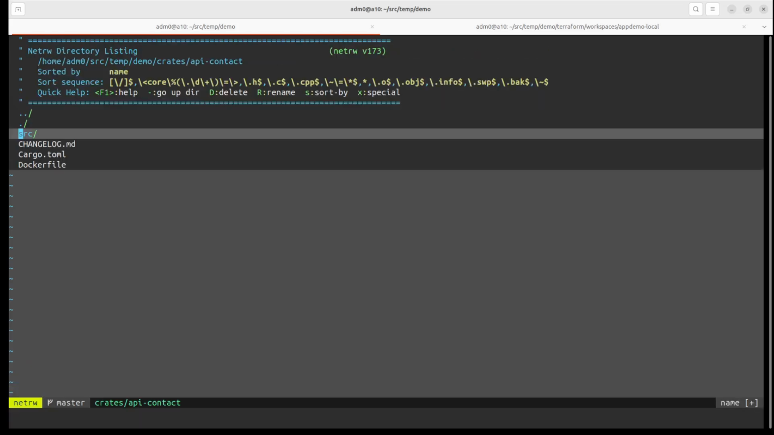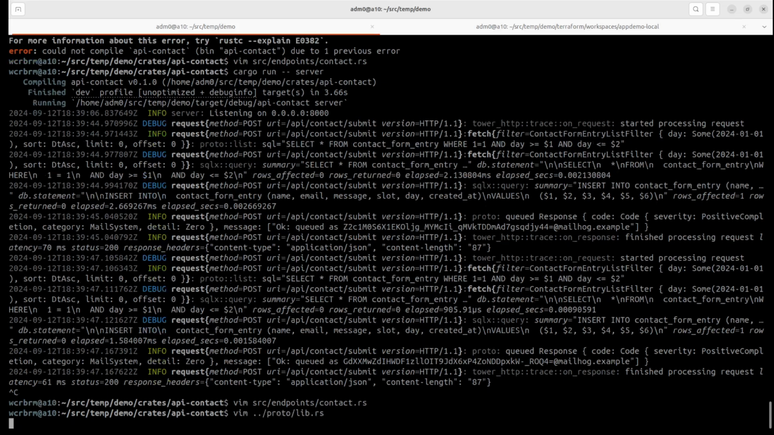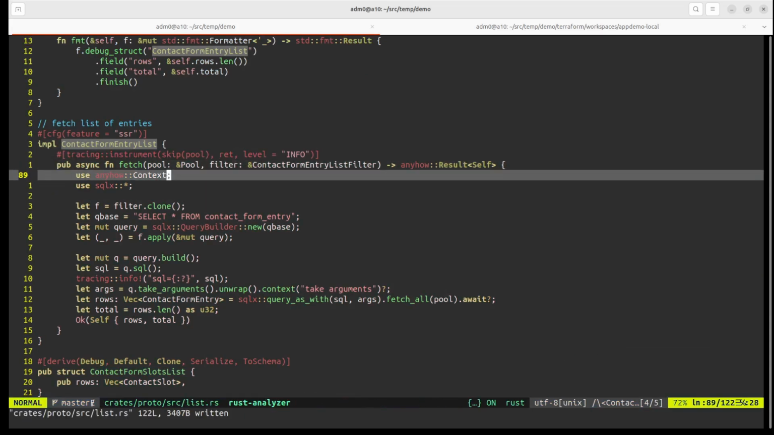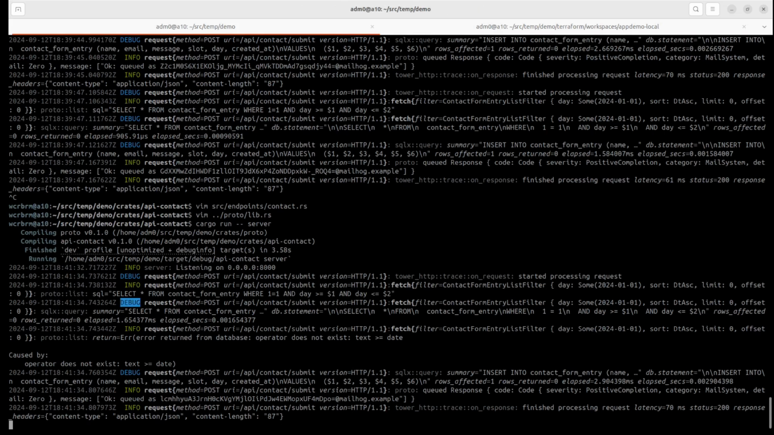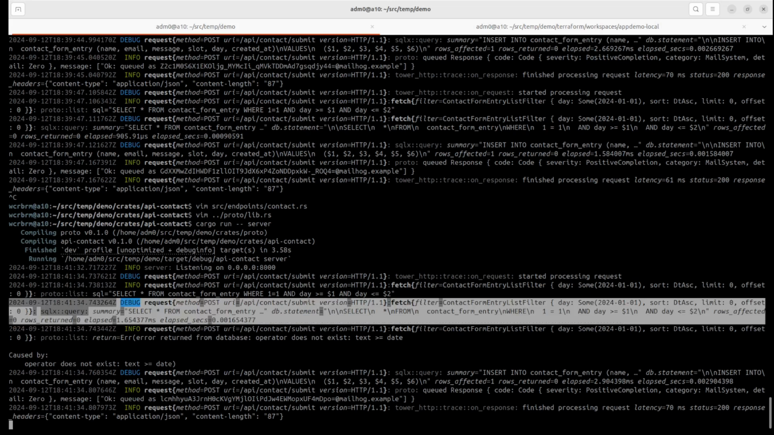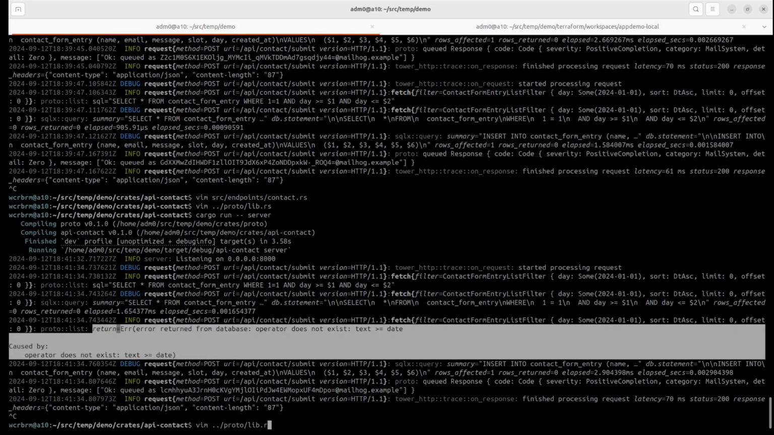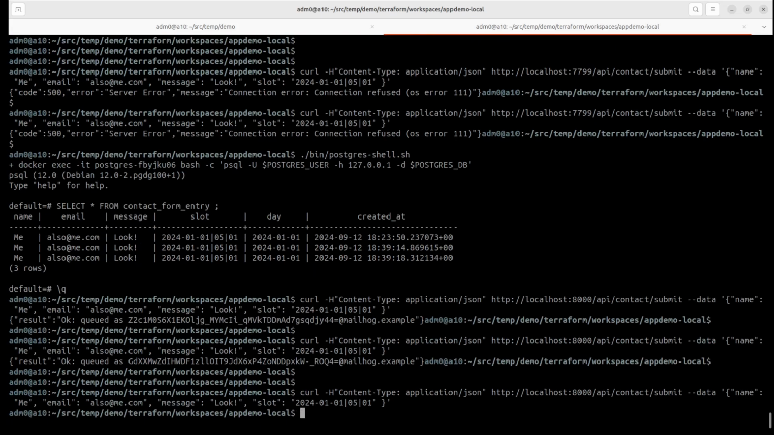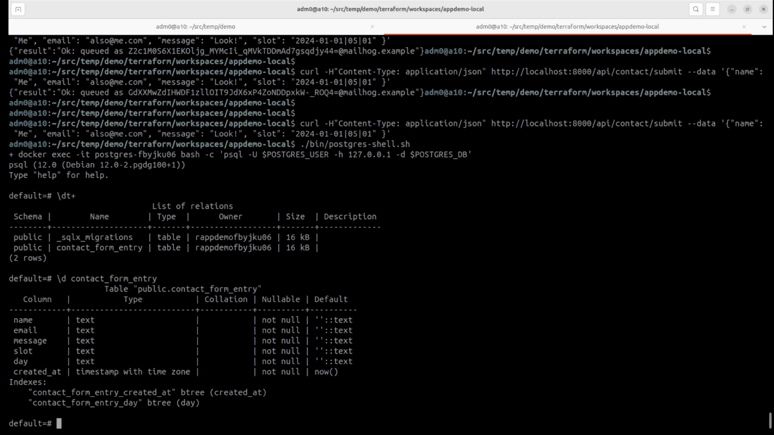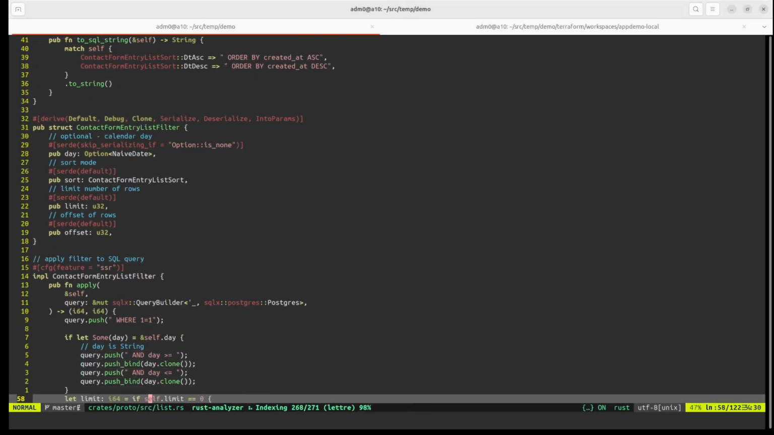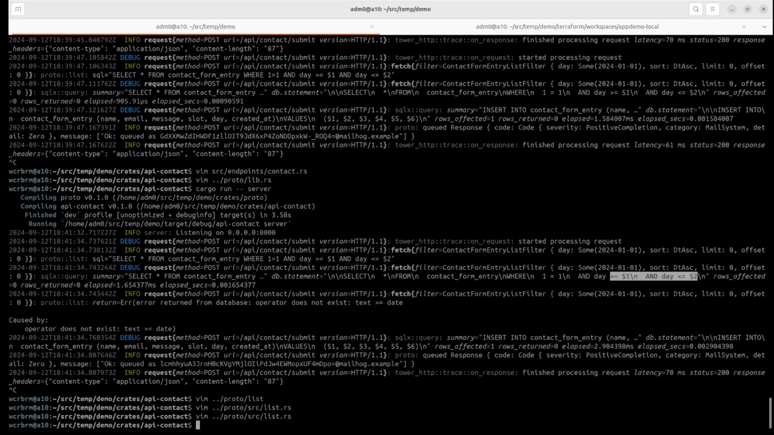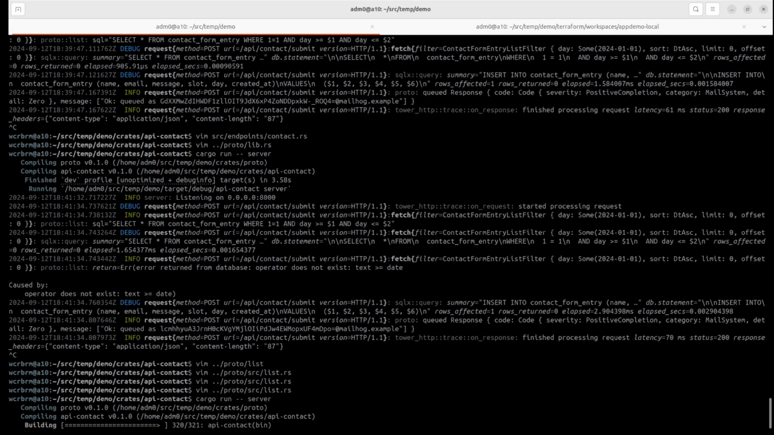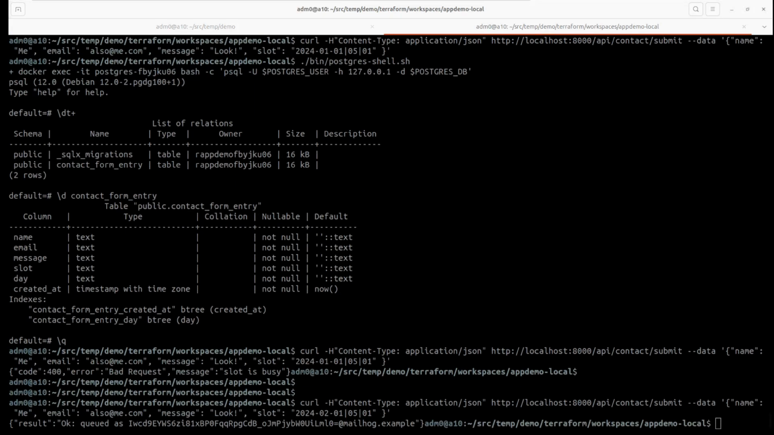Let's add some debugging and launch with a cargo run server. Here our filter doesn't seem to work correctly. Well, day is a text string in the database, so we need to have a conversion from date. And we finally have what we expected in the list of busy slots.